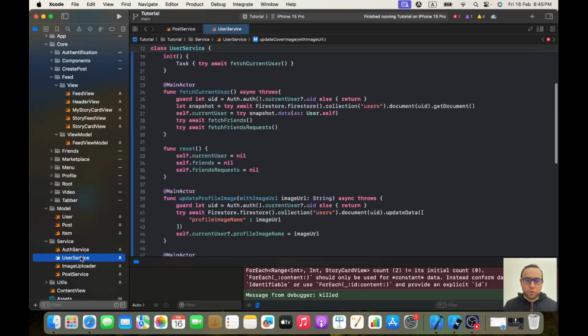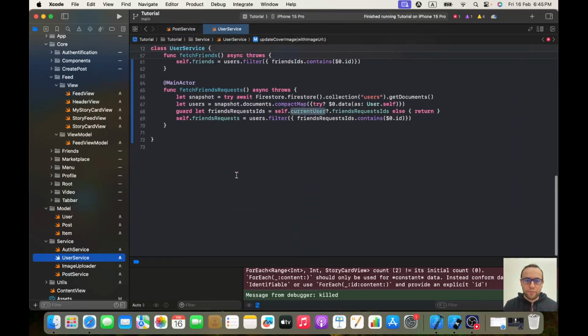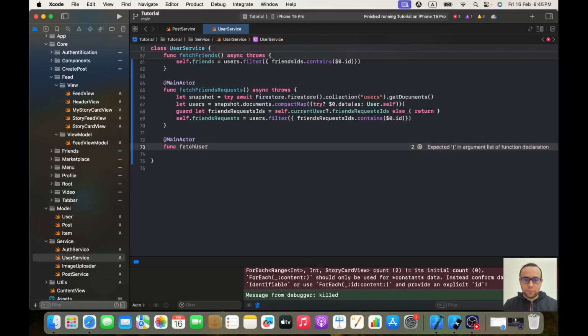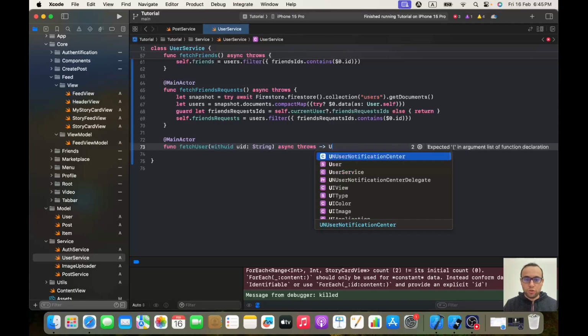To do so, we will go to our user service. At the bottom of our file, we will create an actor. We will create a function called fetch user. It will take a UID of type string. It will be async throws, and it will return a user.